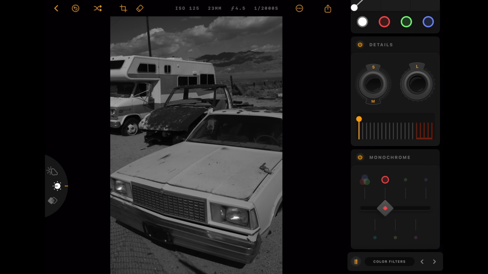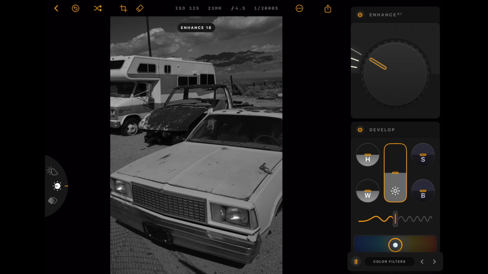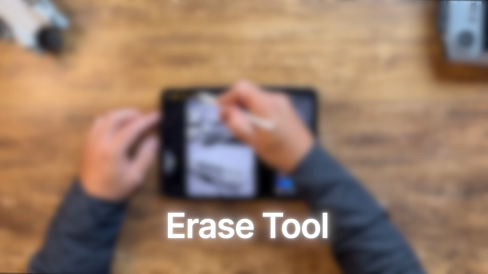So that's looking great already, but I'm then going to just go to details. I'm going to add some sharpness, about 30%, and then enhance AI. We'll go for around about 40, maybe 20% actually. That looks pretty good, and that's ready to share. And you can get this really nice black and white look to any of your photos. So it's so easy to do, and this is why I really do like it.